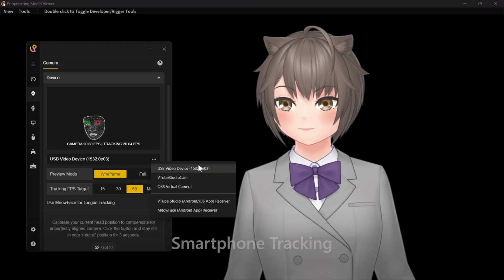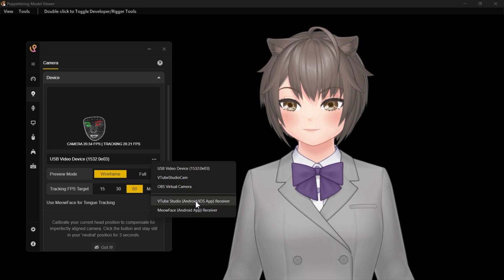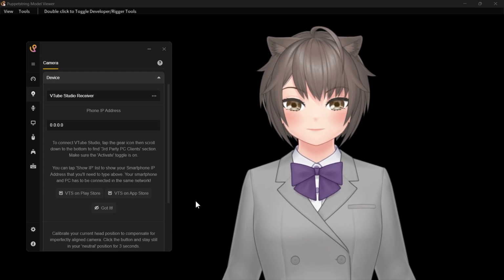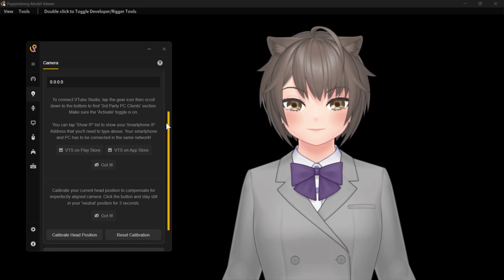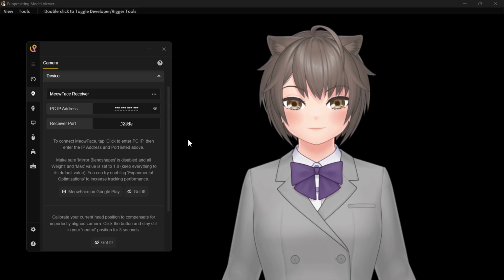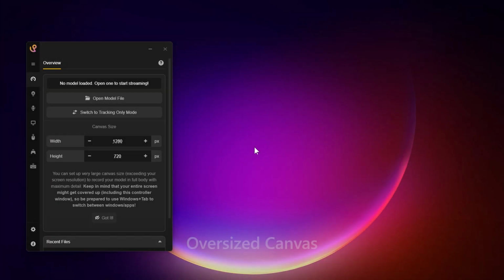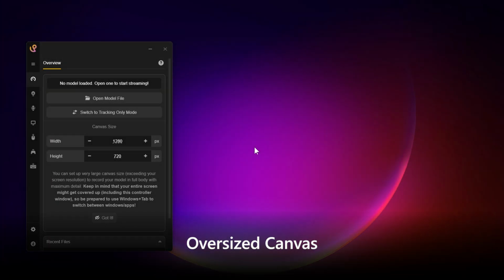To do this, click the device selection drop-down menu in the camera tracking configuration section and look at the bottom of the list. Here we can choose either Meowface for Android or VTube Studio for Android and iOS as a tracking data provider for Puppetstring. Each app has a different way to connect, so follow the on-screen guide that shows up after choosing any of these options.